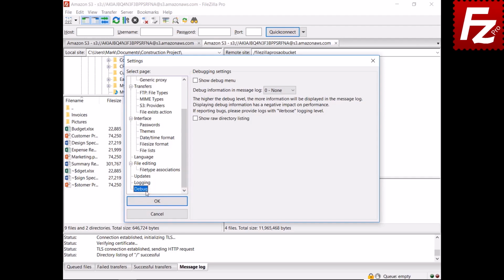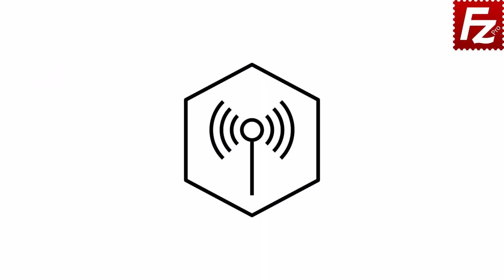In this video, you learned how to enable logging with FileZilla and FileZilla Pro. In this tutorial, you will learn how FileZilla Pro works as a URL handler. When installed, FileZilla Pro automatically registers itself as a URL handler for the FTP, FTPS, SFTP, and S3 protocols.